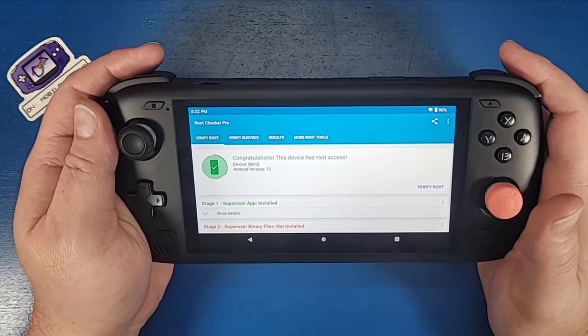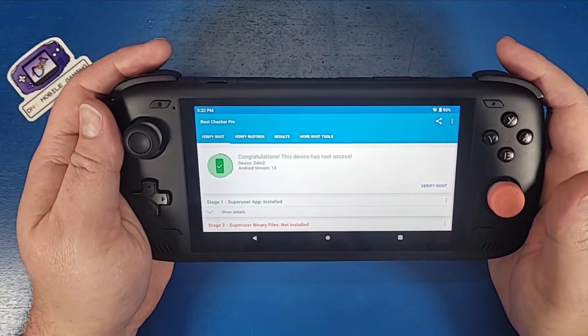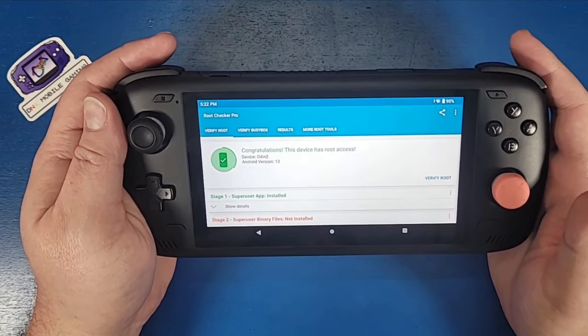As you can see, I have root access on my Odin 2. So let's jump in and verify why this will be good for your device.